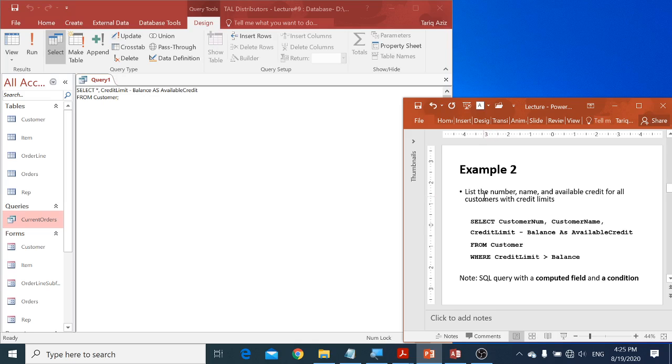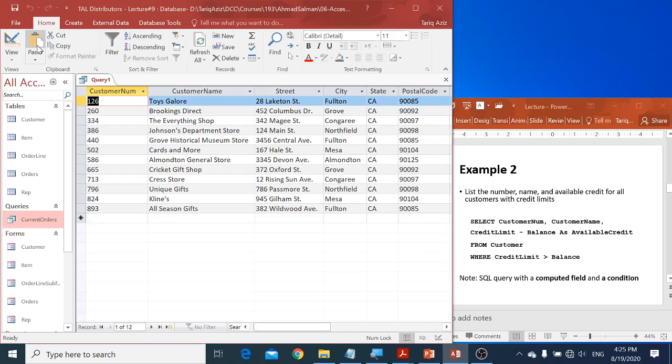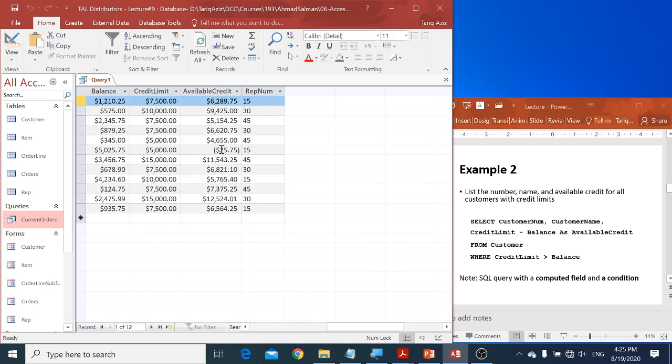Now let's see example number 2. In this example, we would like to display the name, the number, and the available credit for all customers with credit limit. That is, those customers who have no credit left, who have exhausted it, like the one record you have seen, we don't want to display that record. For example, this one. So what we'll do is say, if the credit limit is greater than the balance, then we should display, otherwise we should not display.